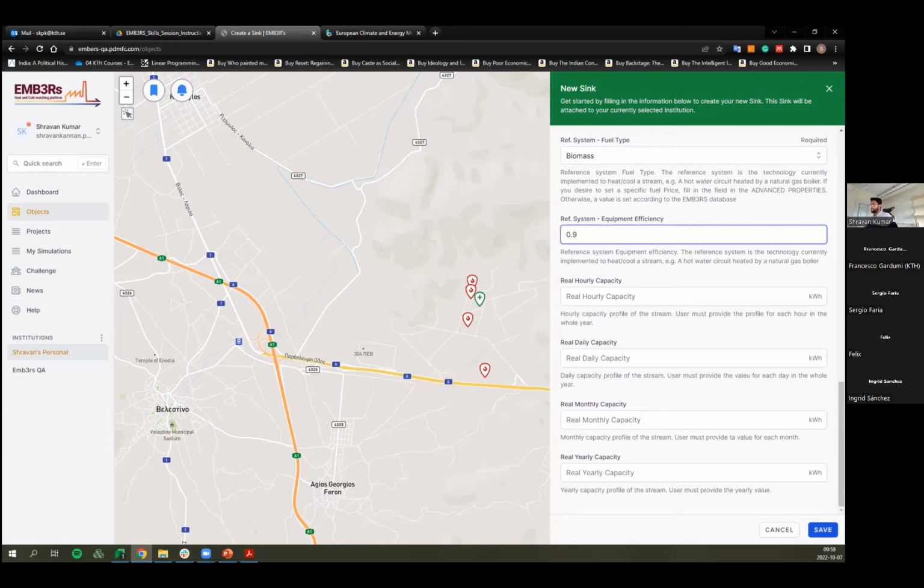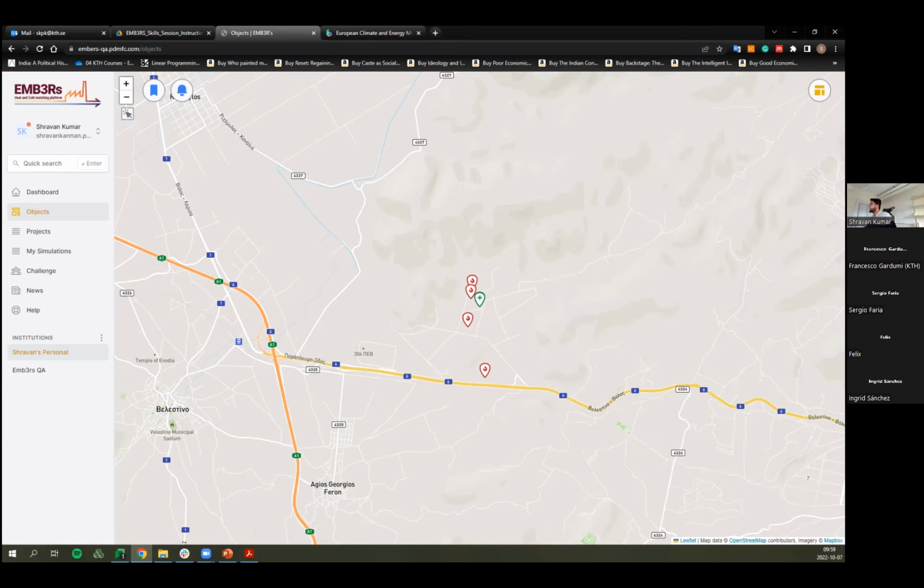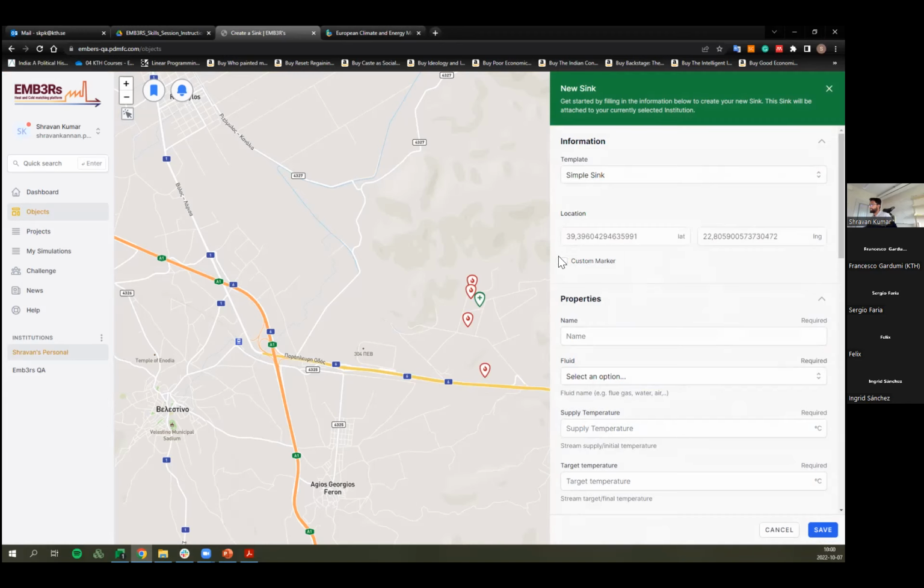So we can proceed to save this sink and then proceed to add the other 6 simple sinks following exactly the same procedure. I'll go step by step to add them as well.